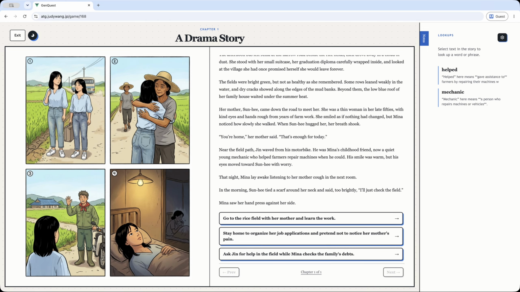If the player encounters any unfamiliar words, phrases, or even complete sentences, they can simply highlight the text on the page. A question mark icon will appear. Clicking it provides a contextualized explanation of the selected text.